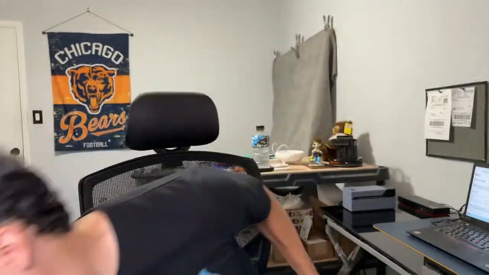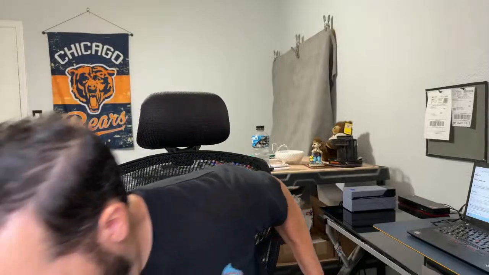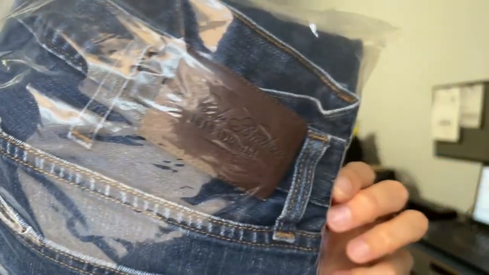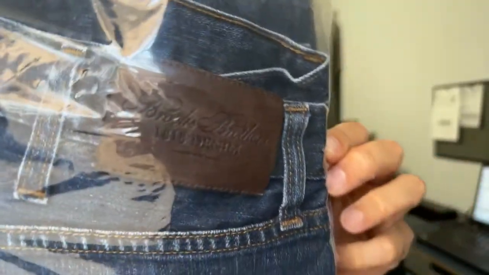So here's a pair of Brooks Brothers jeans. Let's look at their tag here. I think it's a beautiful little script they got going on. A little glare here. Yeah, Brooks Brothers jeans. Don't find them very often, but they did sell.